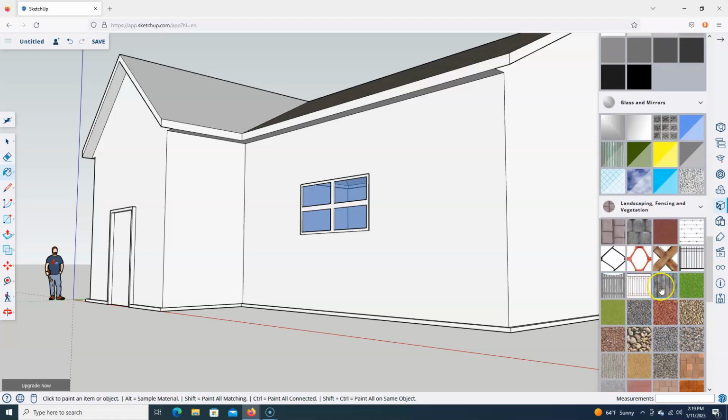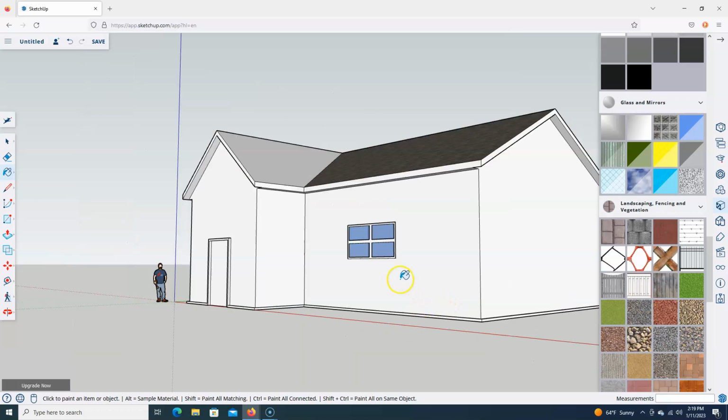You could do a fence. All you'd have to do is do a basic rectangle shape, pull it up, and then put the fence coloring and texture on it. But that's all I have for you today for the L-shaped house.